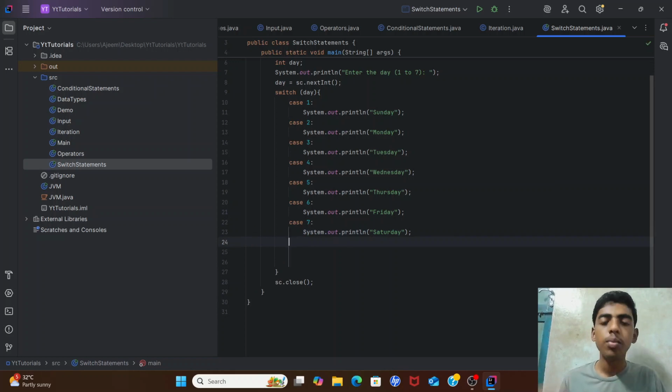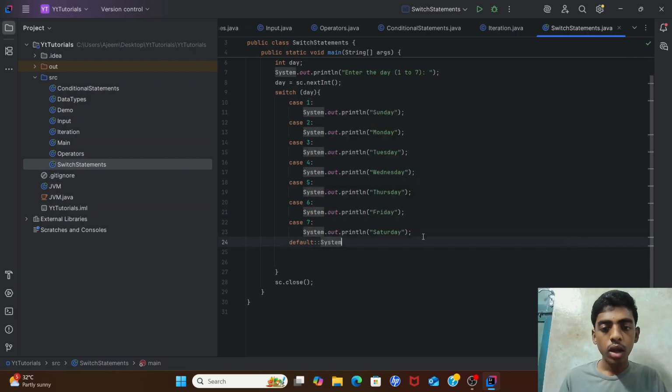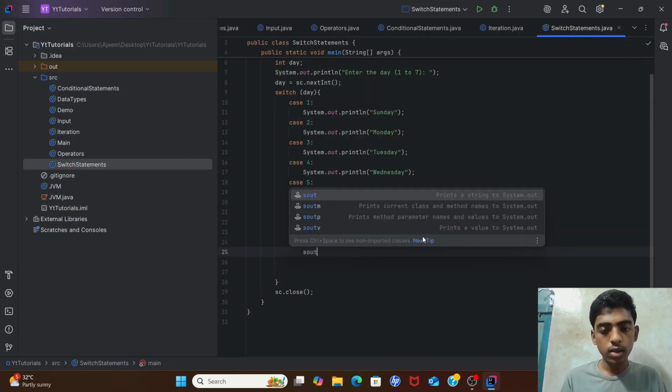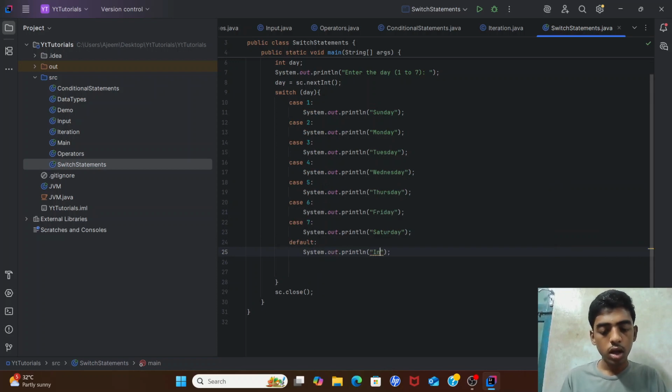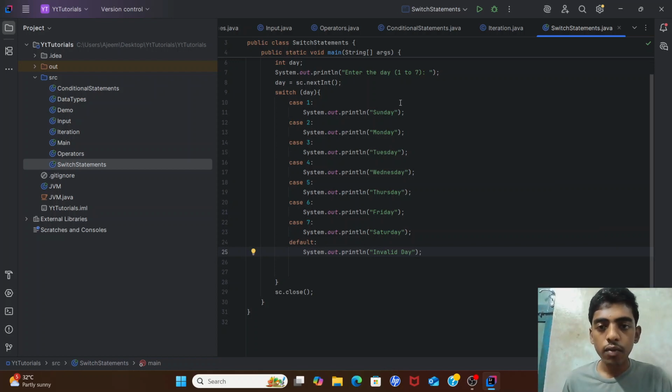Okay, now there is something called default. It is very much similar to else in the if statements. So default, I just print "invalid day", because if it is not 1 to 7, then it is an invalid day. Okay, let me run it to show you.